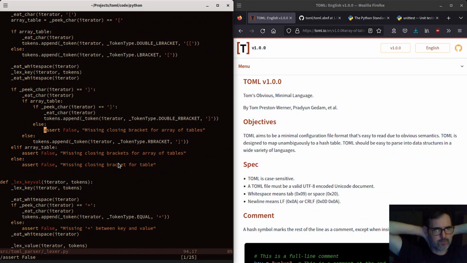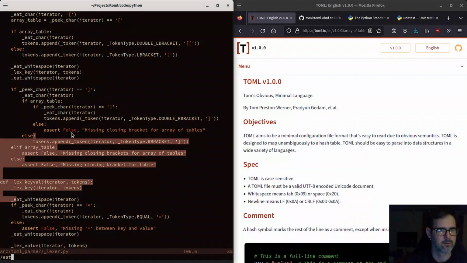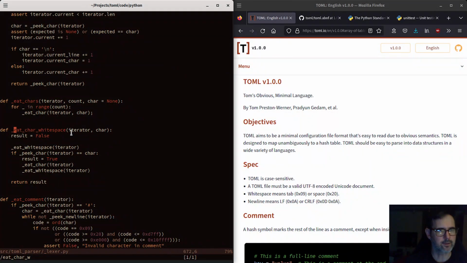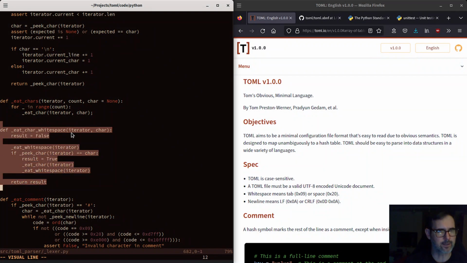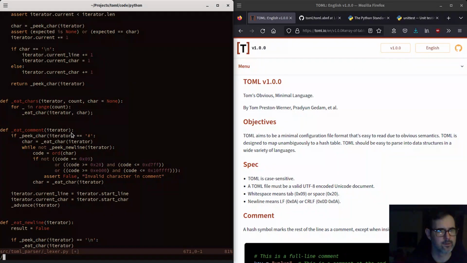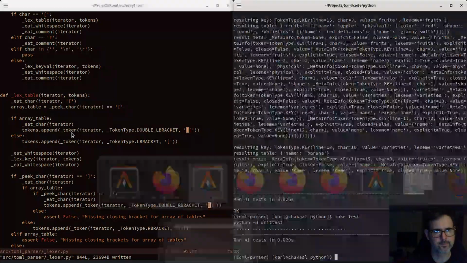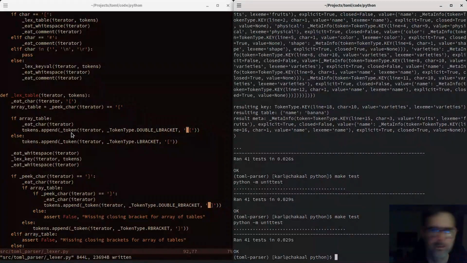Because right now we just have assert false, and I feel like there's some other things I want to do here. And in fact, yeah, this function isn't being used anywhere. Forgot to delete that. And that should also be that. Oh no, that should not be that. That should be that. Not that it really matters.